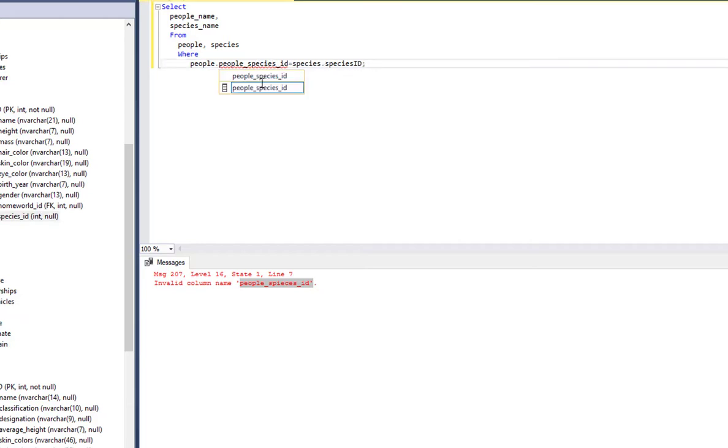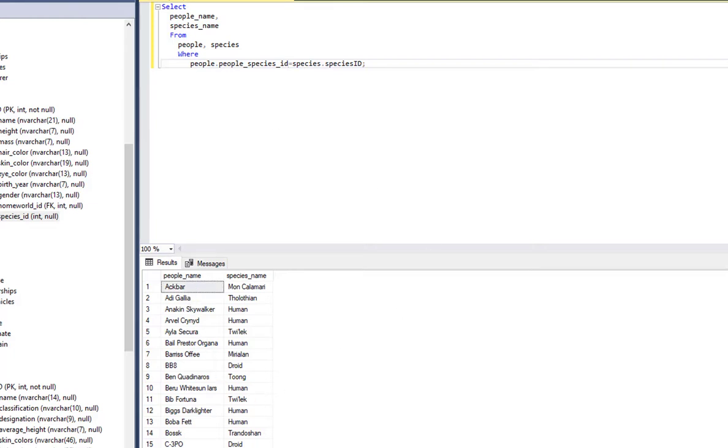So one of the things you can make use of is the autocomplete that often appears inside of a tool like Microsoft SQL Server Management Studio. By starting to type and have the autocomplete appear, you can make your typing a lot easier. So now we can run our query and we get the results. We can see the people name from the people table and the species and the corresponding species name from the species table. So once you have this implicit join, what else can you do?